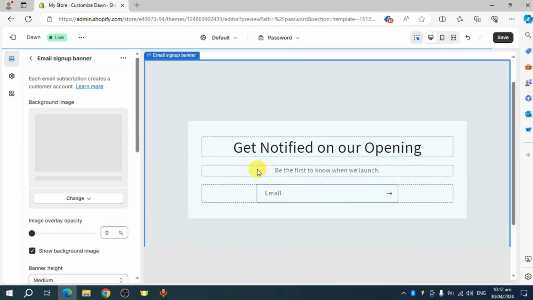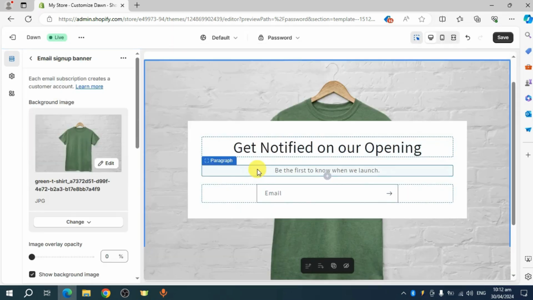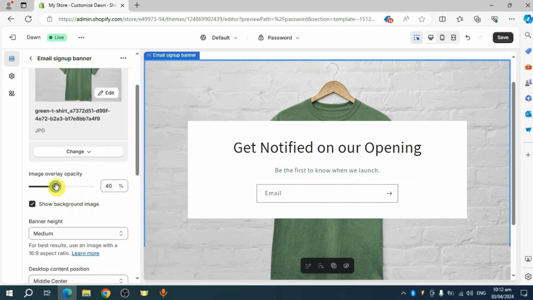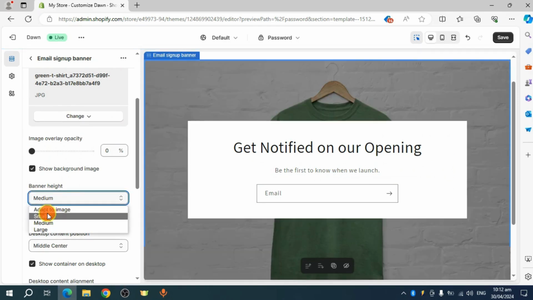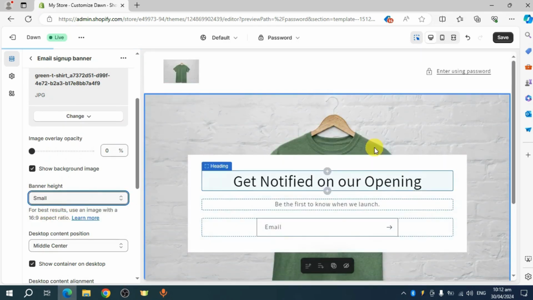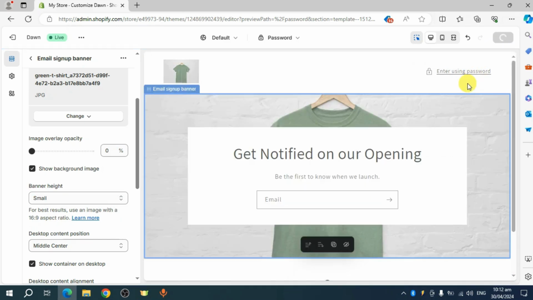And then as you can see, this will change the banner for this. So you can also edit out this, like for example, the image overlay opacity and all of these things right here, as well as the banner height that you have right here. Then once you have done that, head over and save your progress.